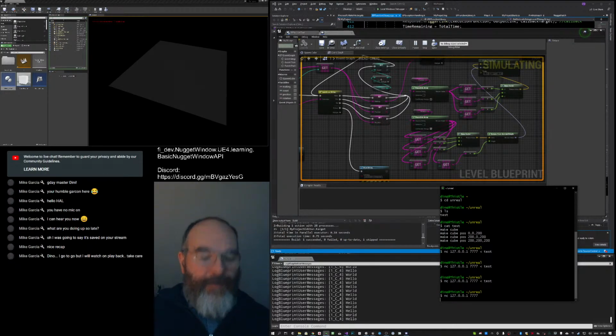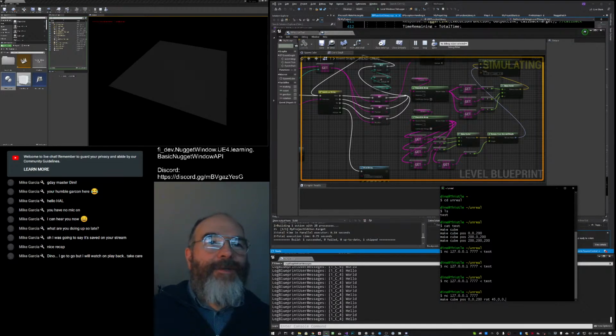I need to give the command make cube, position 0, 0, 200, rotation, say 45 degrees on the axis 0, 0, 1. Should be a 45-degree twist like this.